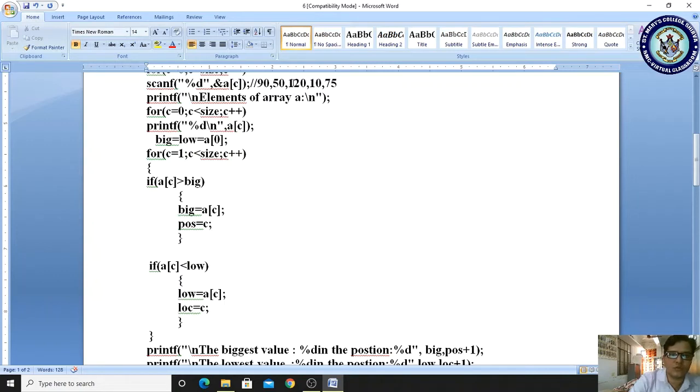So what is the a of 2 location value? 120, right? And what is its position? 2. Got it? And it comes here to a of 2, that is 120 less than low, where the low value is 50. Whether the condition is true? False. So it will skip. Got it?